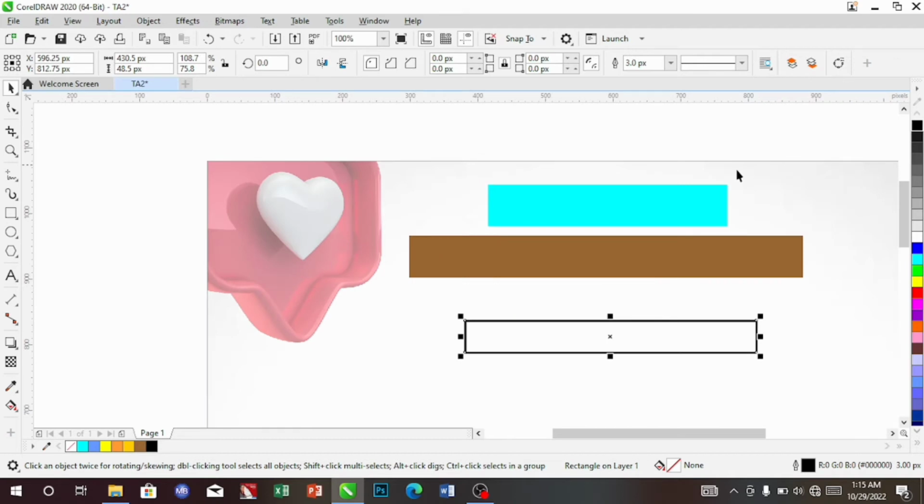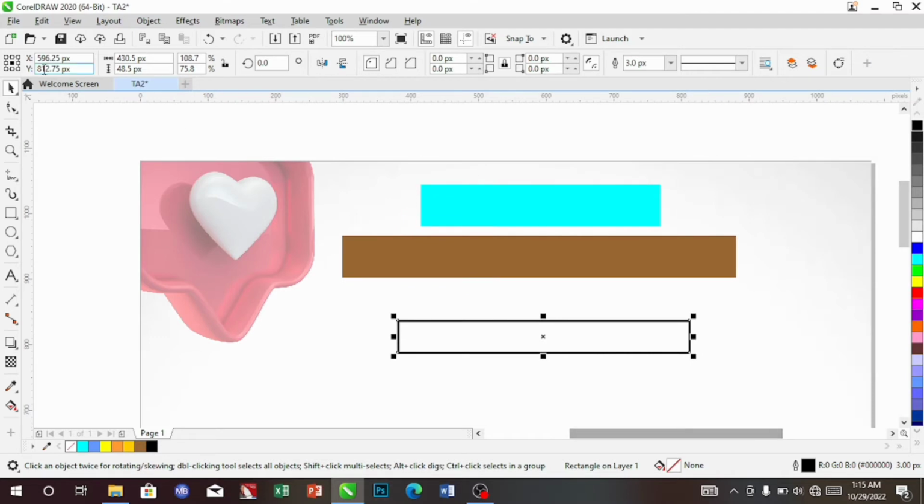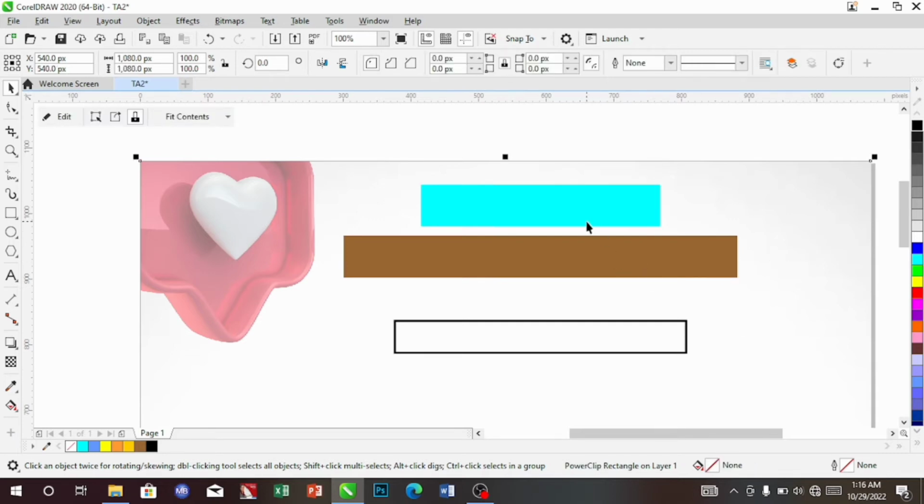So now I'll be selecting the three of them because I want to align the three of them. So I'll now press C. When I select the three, I'll press C, then it will align properly. So the next thing I'll do now is to add my text to it.